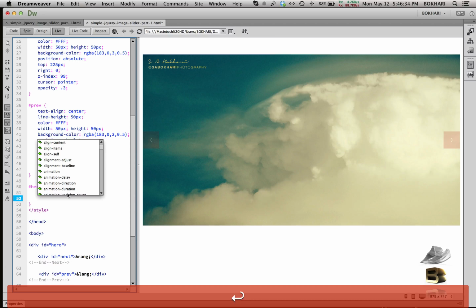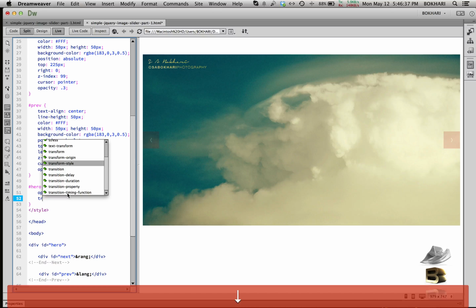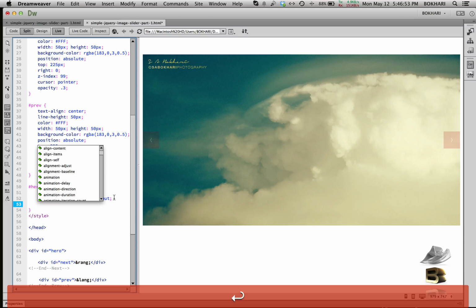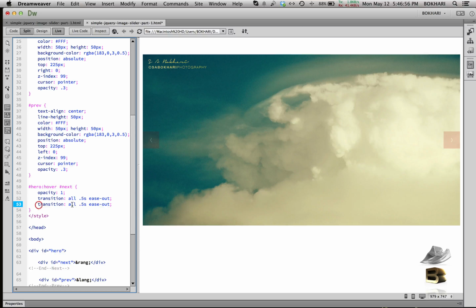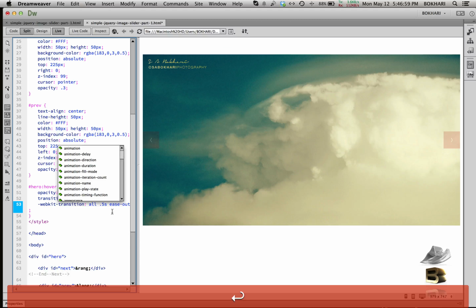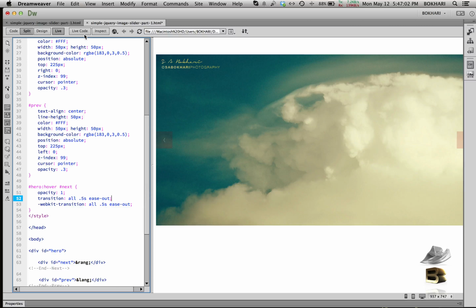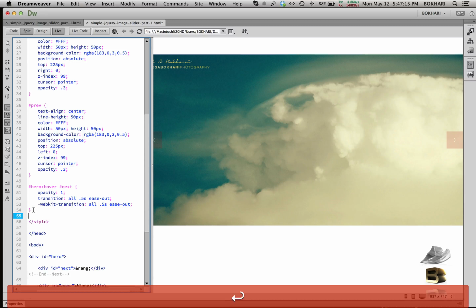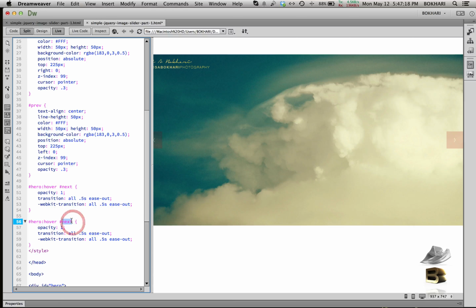Right, so transition all 0.5 seconds ease-out. Right, now we also need to add the WebKit form of it, so paste it there and simply add -webkit- in front, and there you go, and it should be working precisely. There you go. That's for the next button, right? So we're going to do it for the previous button. Copy this, paste it, and simply change this to prev.